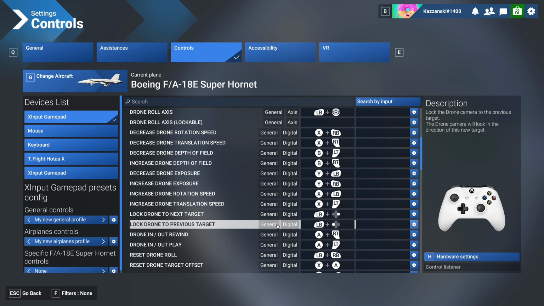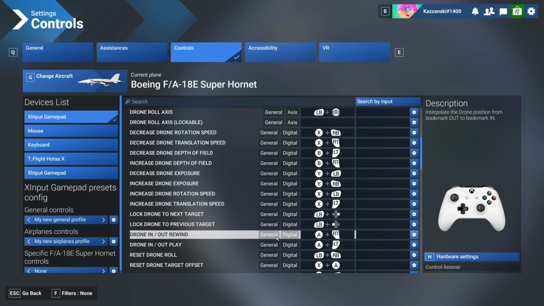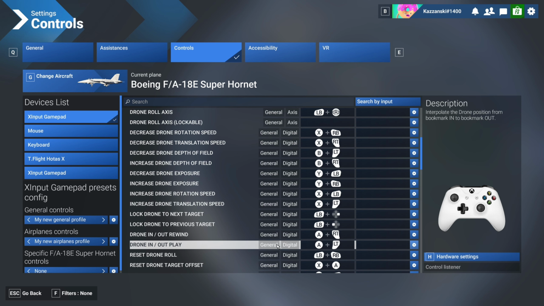That will simply lock you to, if you have multiple planes, like if you're using the ghost recording, you can have a ghost recording and you can lock between different targets that you want to lock onto. Drone in/out rewind and drone in/out play.